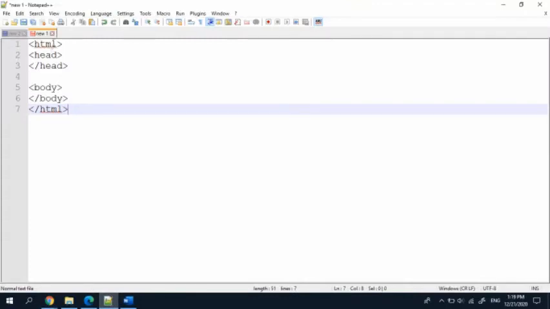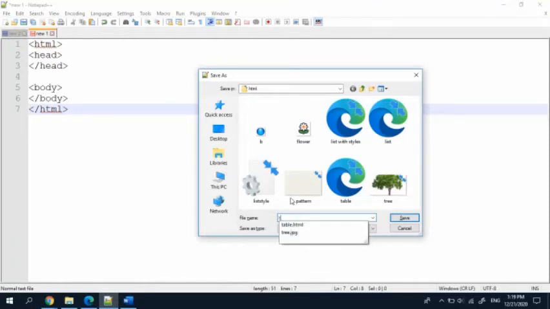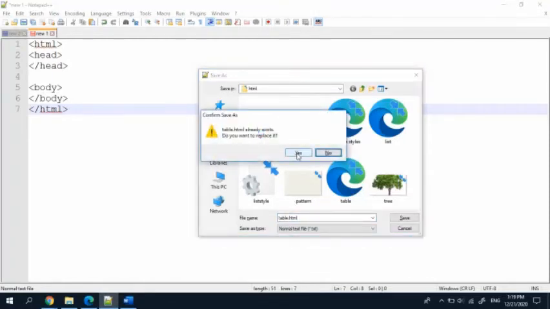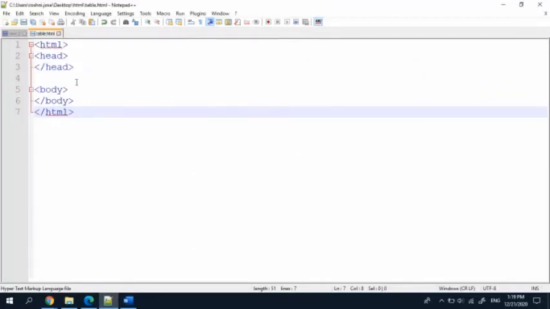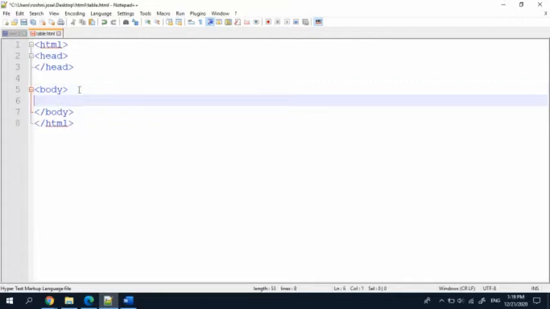So this is a basic HTML page structure, HTML, head, body. I'm going to save this page as table.html. You can give any name. So I'm giving table.html. Now we will start creating the table.